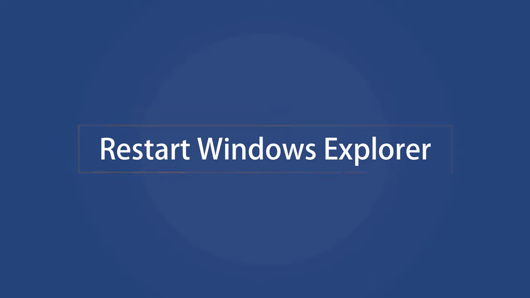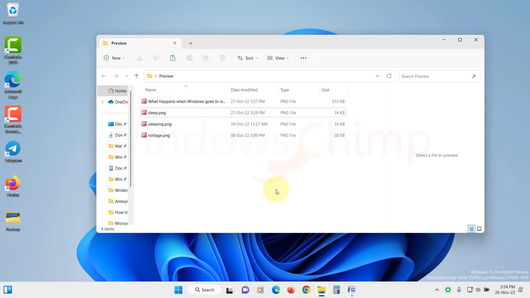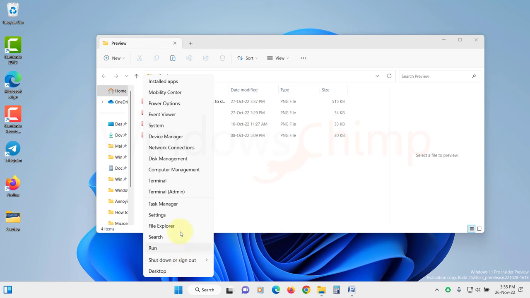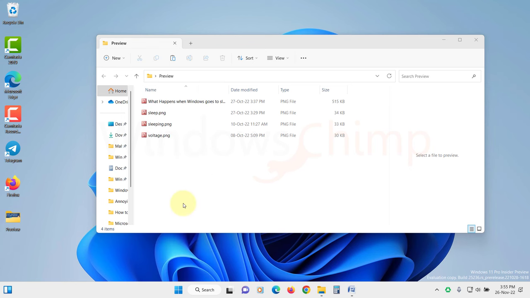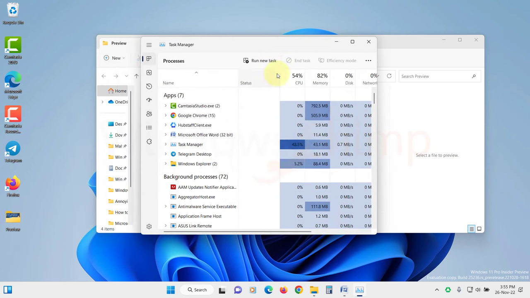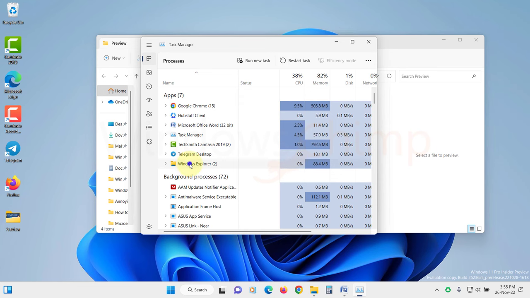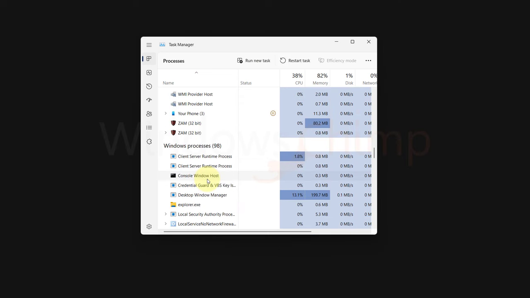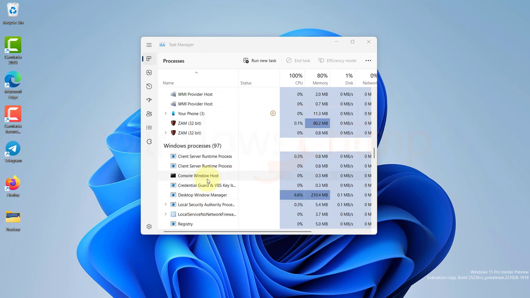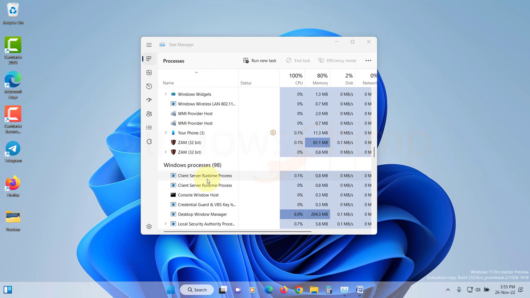Restart Windows Explorer. You can try restarting Windows Explorer. Sometimes it gets hung and doesn't work properly. Restarting could fix the issue. Right-click on the Start menu and select Task Manager. Now locate Windows Explorer, right-click on it, and select Restart. It will take a few seconds to restart and reload the File Explorer. Now check if the preview pane is working or not.